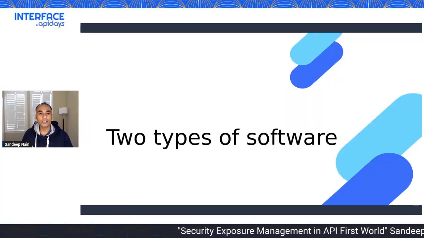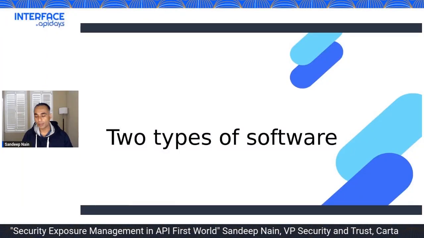In the security industry, we have a ton of these sensor software that are really good at finding the vulnerabilities, as I mentioned earlier.